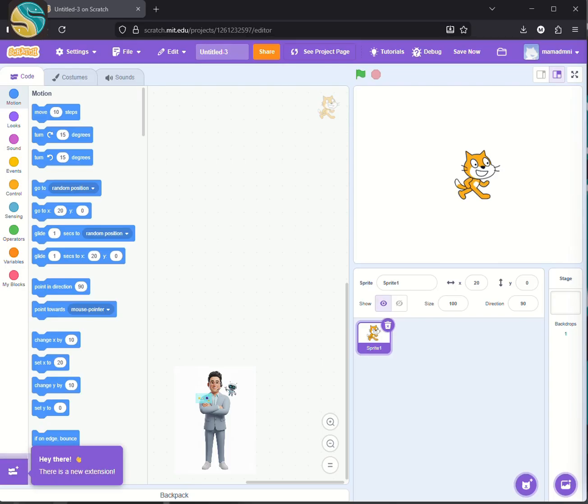Today, we will explore the Scratch screen and make our first Sprite move.